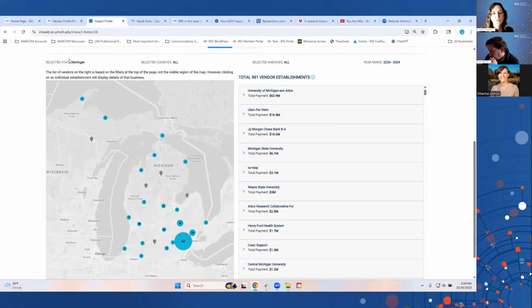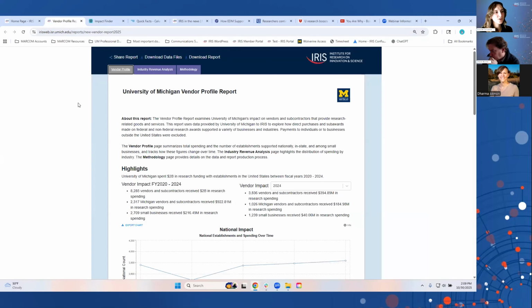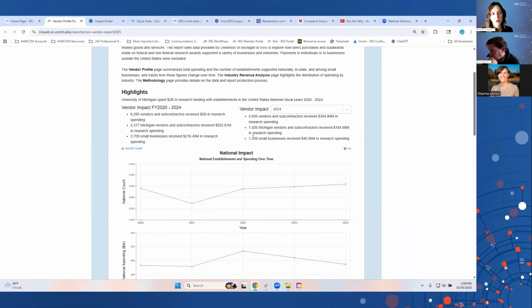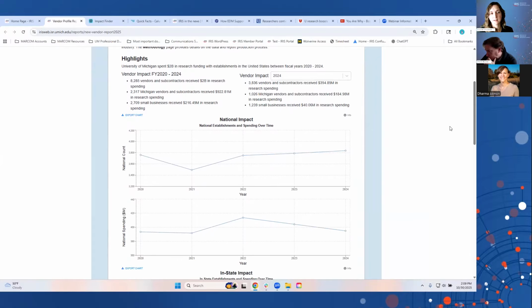And so for this one, let's say you wanted to write an op-ed about the impact of research funding in your state. This has been in the news a lot. And so a great place to start would be the vendor report and pulling out these numbers about your in-state spending. So we can see in fiscal year 24, over 1,000 vendors were Michigan vendors at U of M, and over 184 million in research spending.